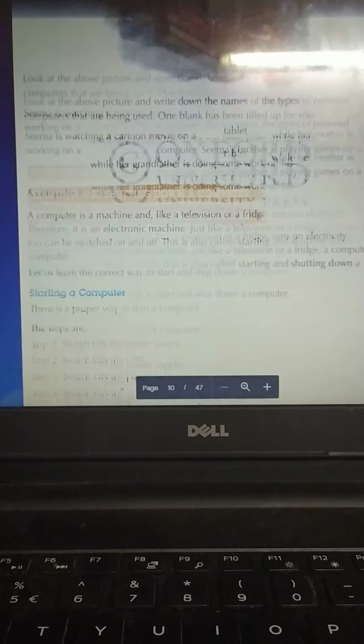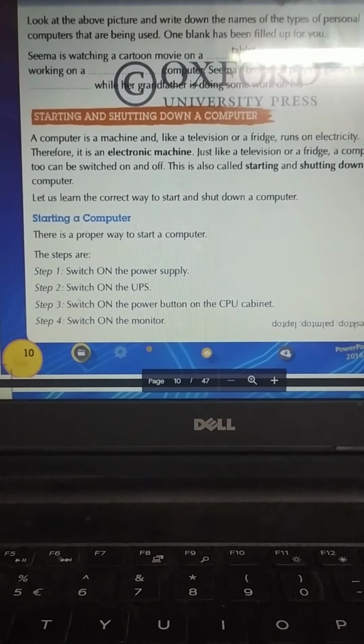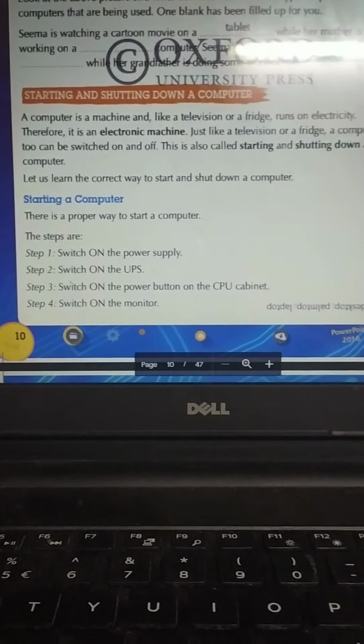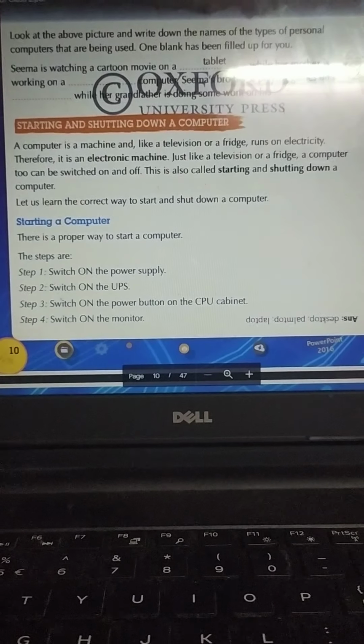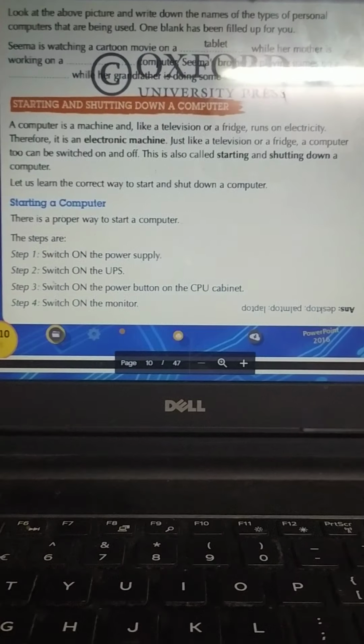Then today in this video children, we will study how we start or shut down a computer. Now since it is an electronic machine, there is a process to start it. So let us first see how we start a computer.